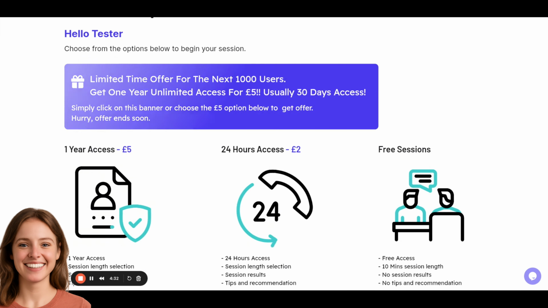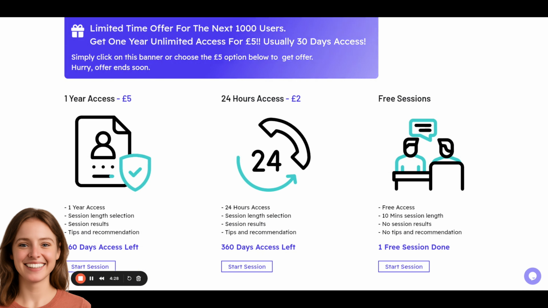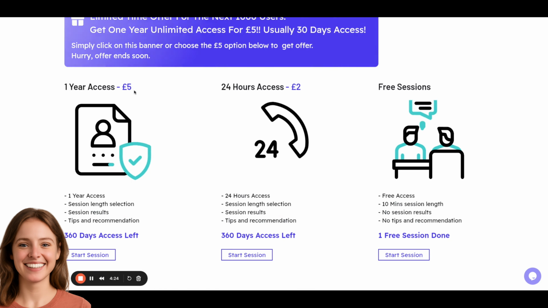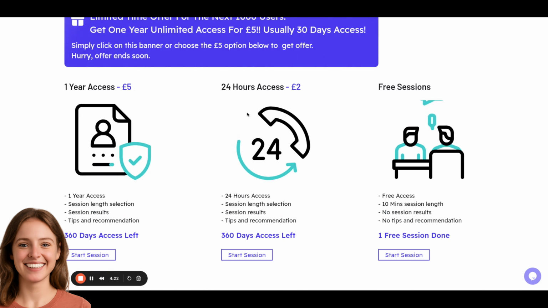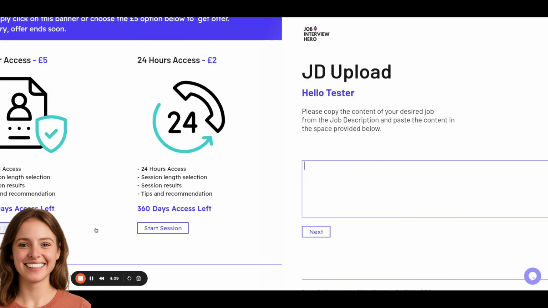Now, the first thing that you see after I get into the app on Job Interview Hero is the access page where you select the amount of access you want to pay for. We currently have a 1-year access launch promo going for £5, but we also have a 24 hours access for £2 and a free session where you can have all your job interviews demo done. But you won't get your tips and recommendation at the end.